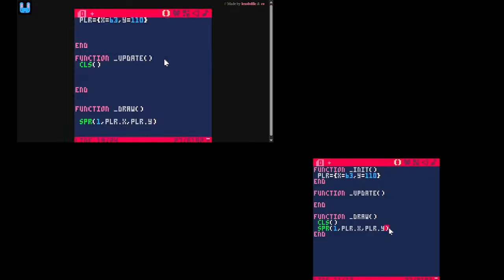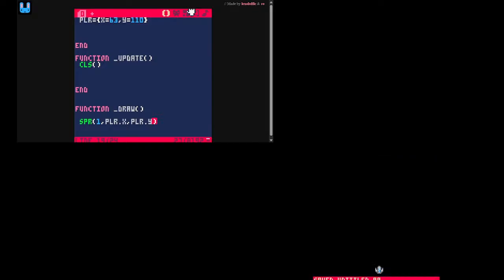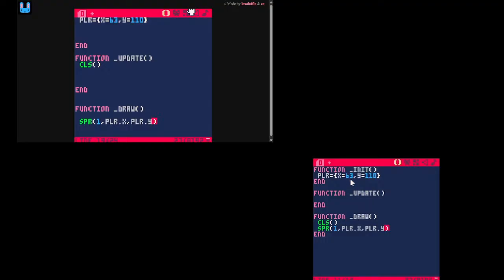Alrighty. What this is doing is taking these values that we're assigning to player X and player Y and just putting them here instead of the number 63 and 110. Save, run, and it should work exactly the same. But the difference is now that we can take these and we can adjust them with our controls.